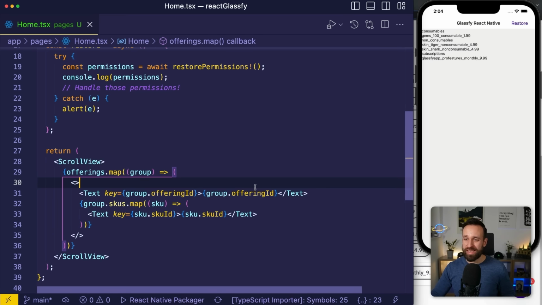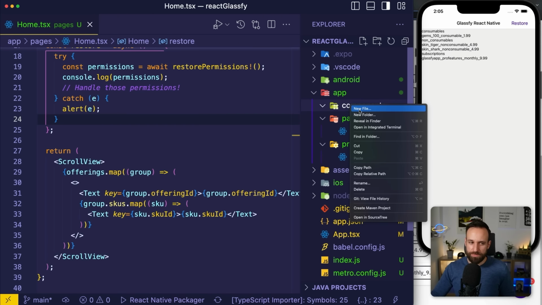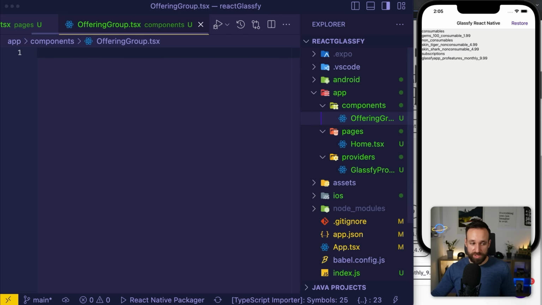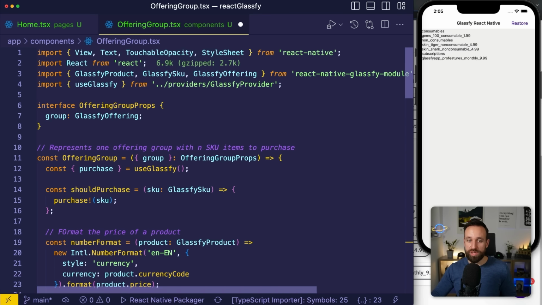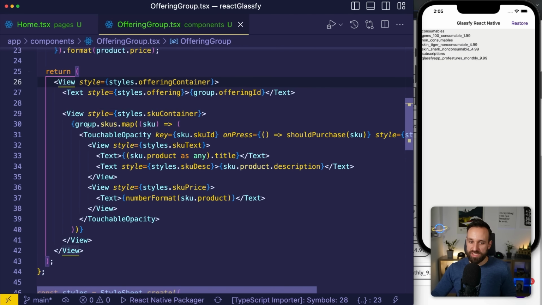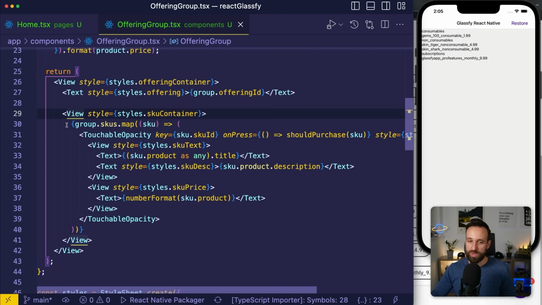Now everything that we do next is more like a little optical thing. So I just want to make sure that we have a nice list. So if you want to follow along, you can check this out. I'm going to create an offering group component here. I'm going to call this offeringGroup.tsx. I'm going to bring in some code and some style. So the offering group will get one group, just what we see in here. And with that offering group, we are able to do everything that we need. So in the view, we just have a setup of a text with the offering ID, which could be consumable, non-consumable, whatever. And then we have the container with everything inside.